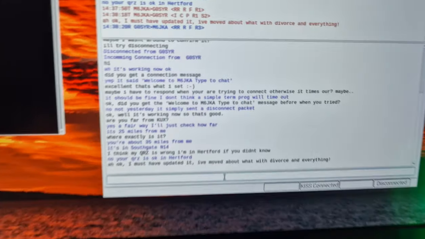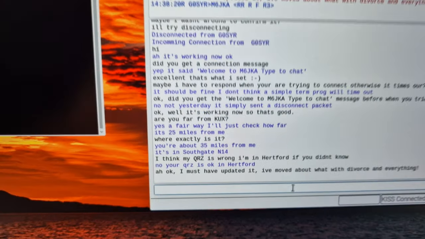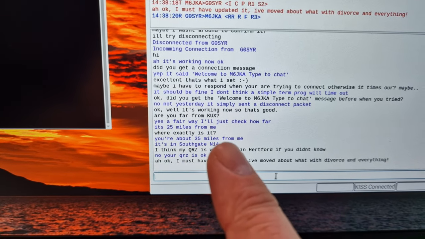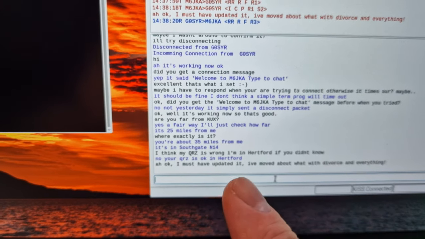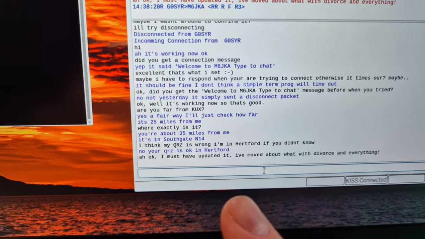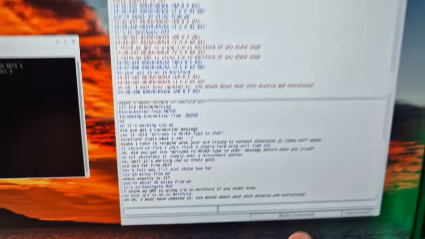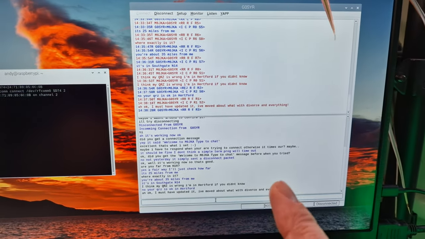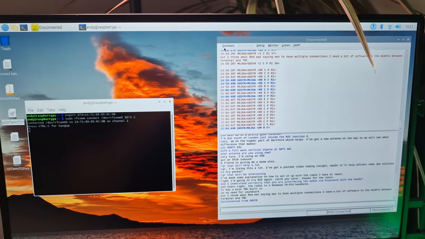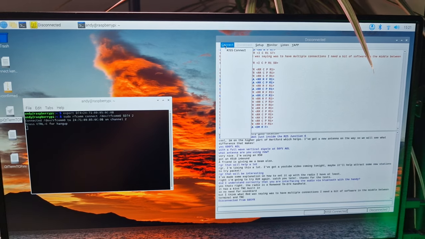Excellent. So we're just discussing distances and stuff. He is about 35 miles away from me, which I didn't know. I've only spoken to Brian on here. Basically, yeah, 35 miles away. So that's pretty good going. Direct. So we're doing packet directly over 35 miles. Crazy.